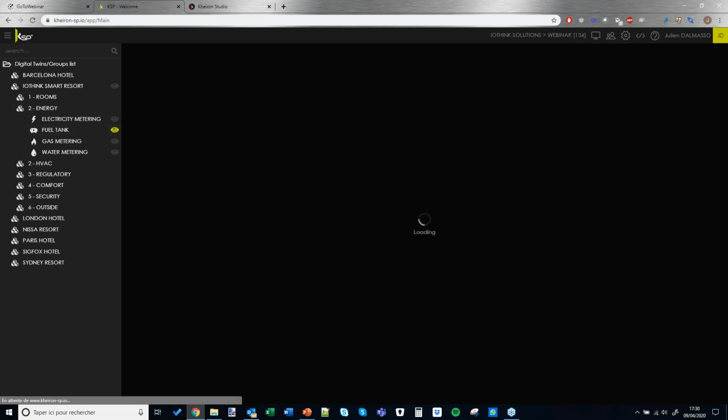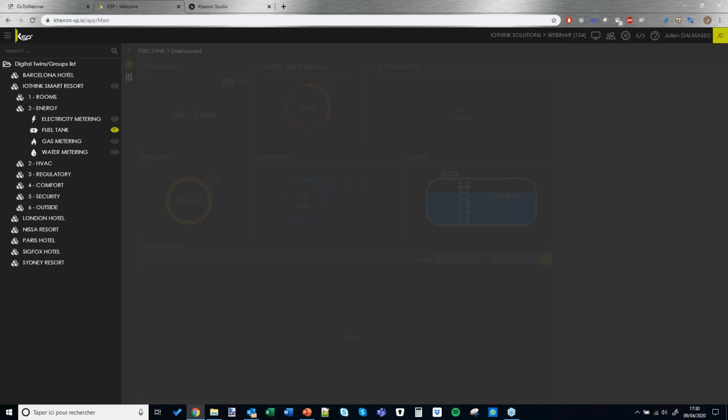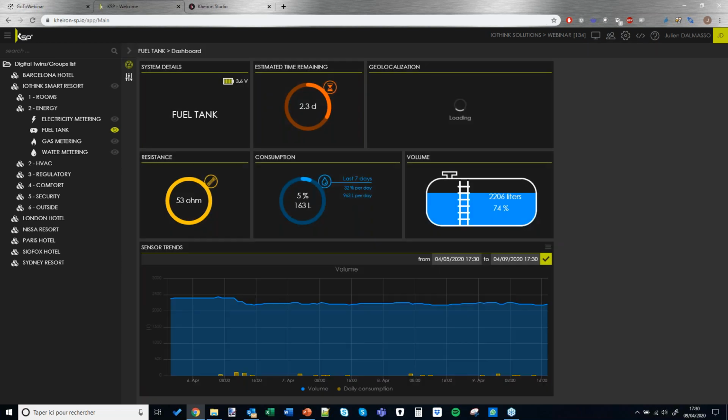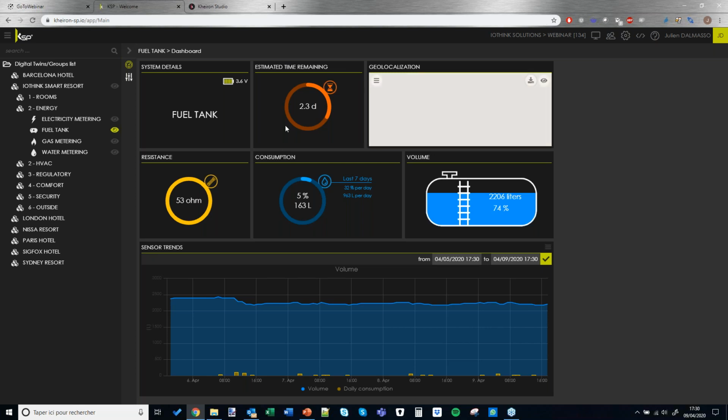Second one is a fuel tank. So we can monitor the level inside the tank, and we can calculate, thanks to the dimensions of the tank, the volume left inside the tank. Okay, and we can calculate that for the last 7 days, according to the usage of the fuel, when you have to fill the tank. So there are 2 days left before filling the tank. Okay, so it's a dynamic synoptic.